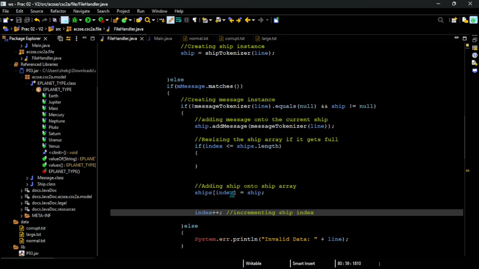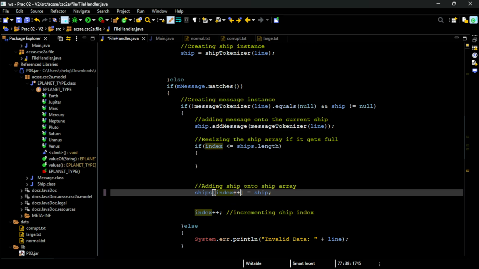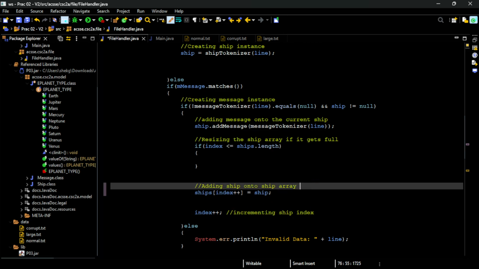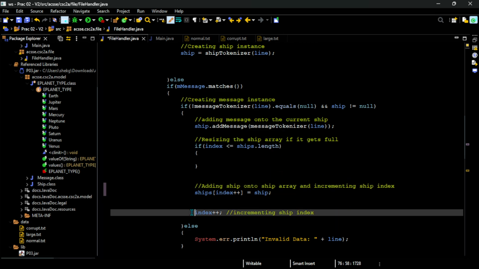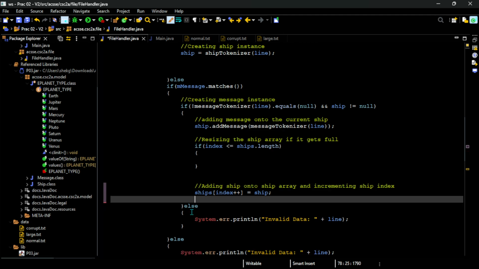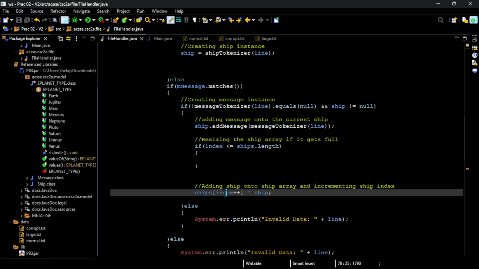And if I'm being honest, there's a shortcut of this thing. You don't necessarily have to do this one that I'm doing here. But this one is for pros, right? Array and incrementing ship index. So you can literally just do that. There's nothing wrong with it. You won't be penalized or anything. It's coding. So basically it assigns the index first and then increments after.